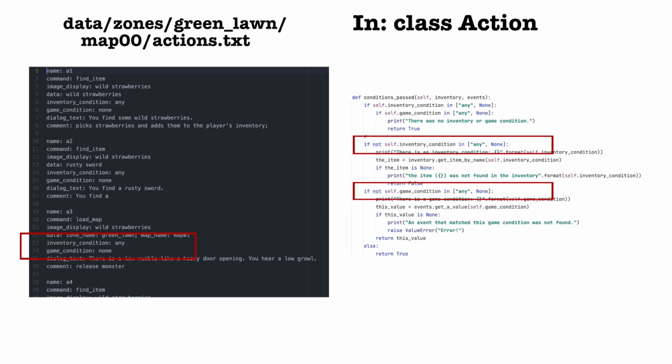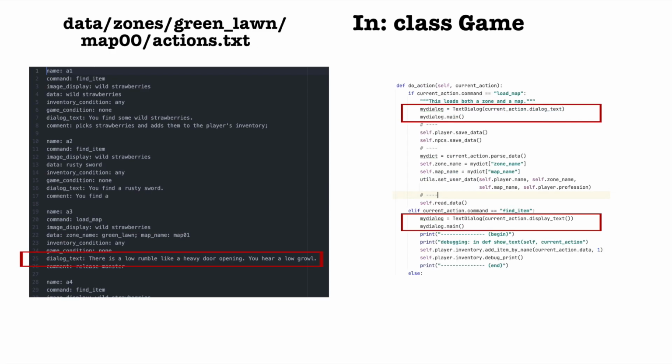We will look at the inventory and game condition fields in more detail in a moment, but basically, if a condition is present, for example if a character must have a red amulet in their inventory or a certain conversation or quest needs to be completed, then unless that condition is met, the action will not execute.